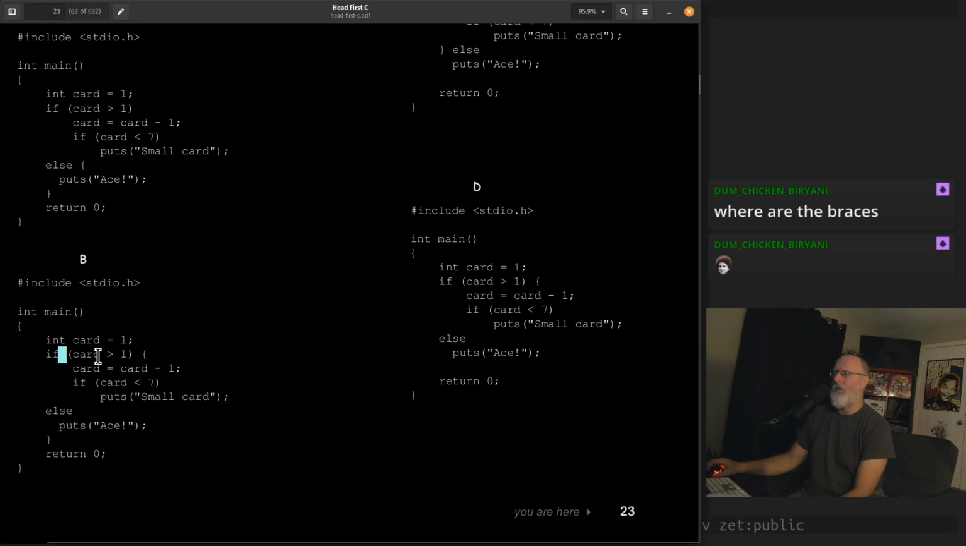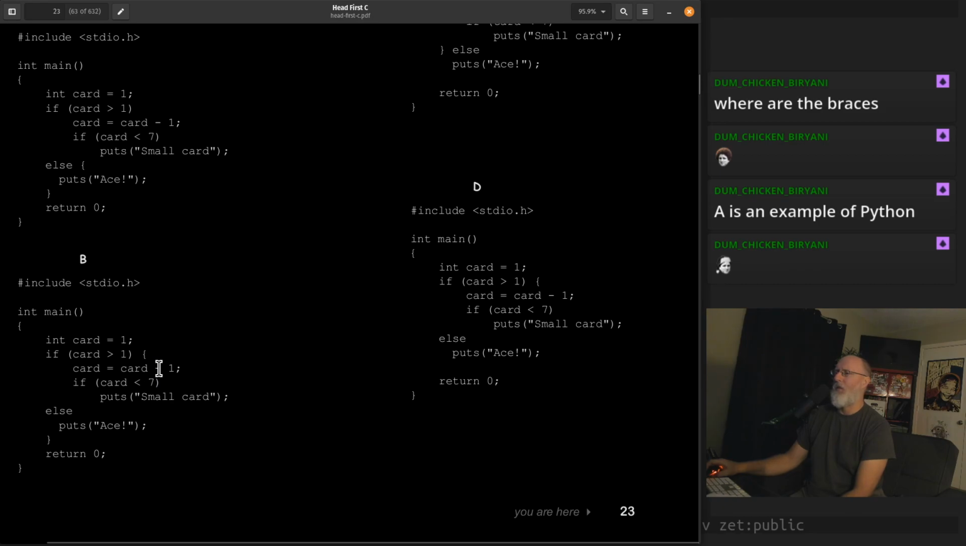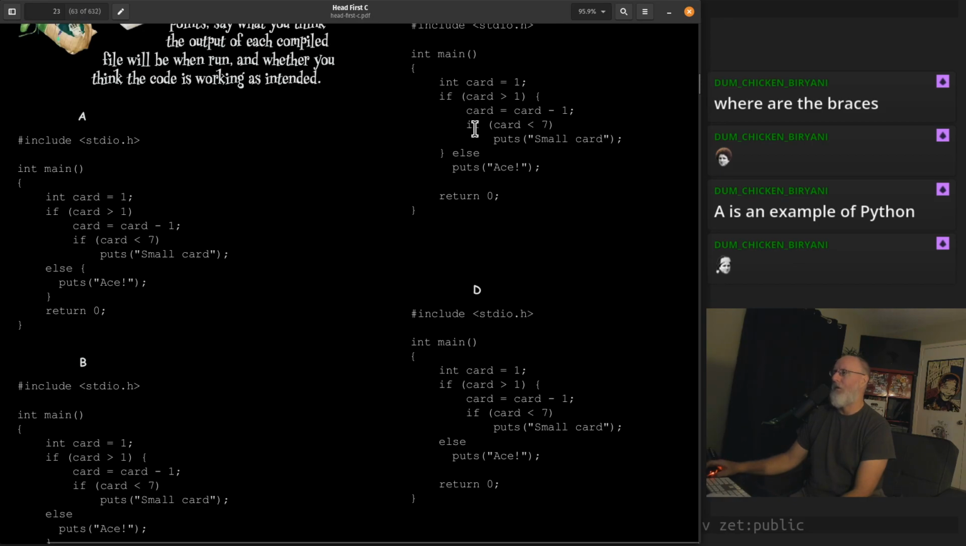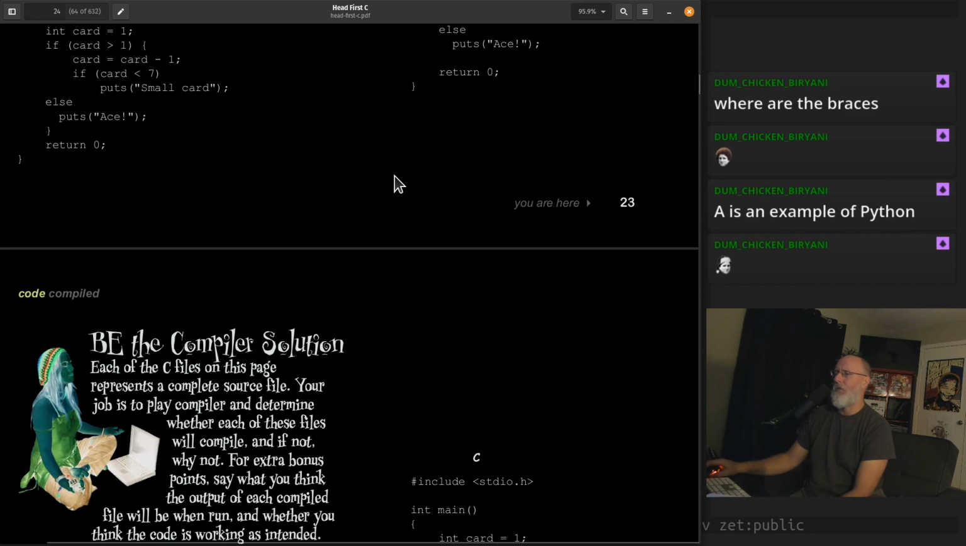B, it's got semicolons. Okay, this one, wait, this has only got one bracket, so that ain't going to work. And this one's got one bracket there and no other bracket. So the only one that's actually going to compile is C. Let's see if we got it right.